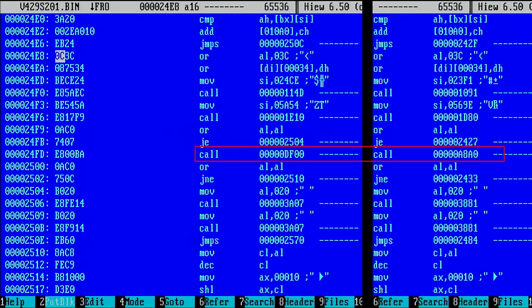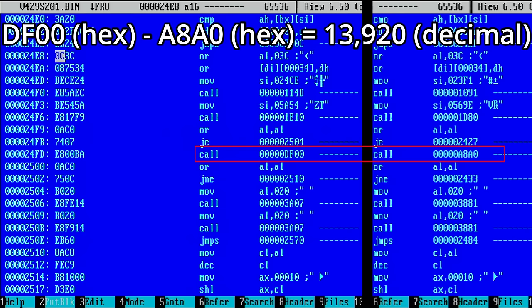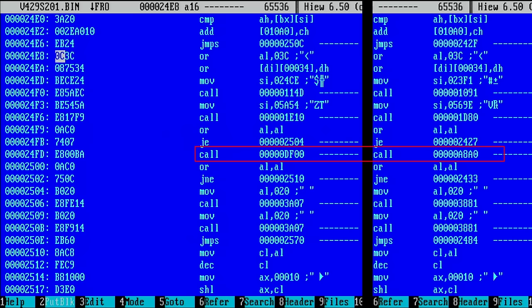Then we have a call from DF00 to A8A0. So between A and D is a big difference. This looks suspicious, very suspicious. If we look at the memory address in version 2.01, 24FD, this call to this method looks suspicious. This is different. Let's continue a little bit.